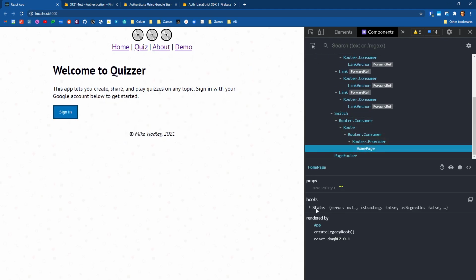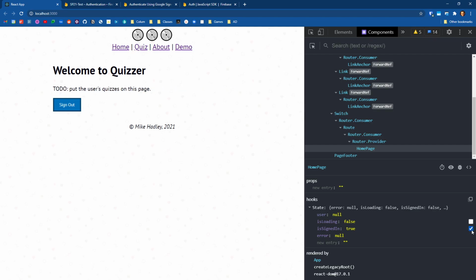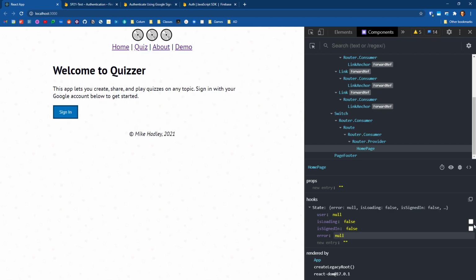So if I go to my home page, I see my state, and if I flip is signed in from false to true, we can see our signed in version of our page. And back to false, we're on our signed out version of our page. So we don't have to actually hook this up to auth. We can test all of this using the React Dev Tools and playing with the state. So is signed in is working.